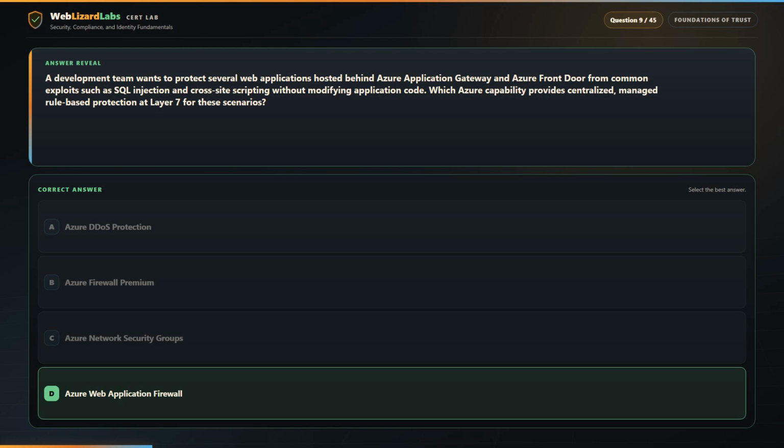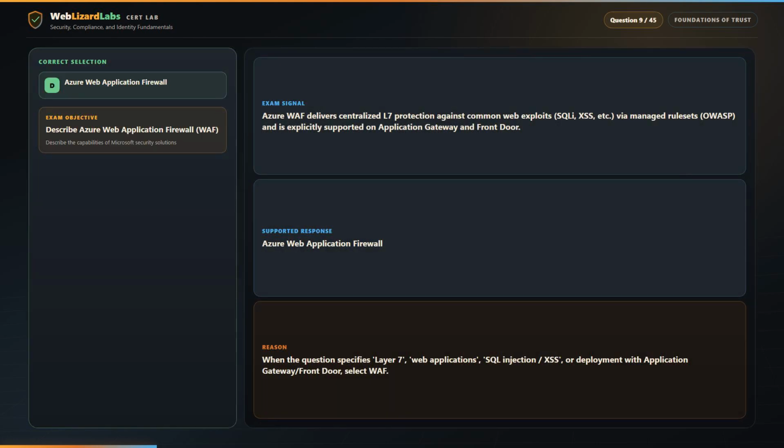When the question specifies Layer 7, web applications, SQL injection/XSS, or deployment with Application Gateway/Front Door, select WAF. Azure WAF delivers centralized L7 protection against common web exploits, SQLi, XSS, etc., via Managed Rule Sets, OWASP, and is explicitly supported on Application Gateway and Front Door. The supported choice is D, Azure Web Application Firewall.